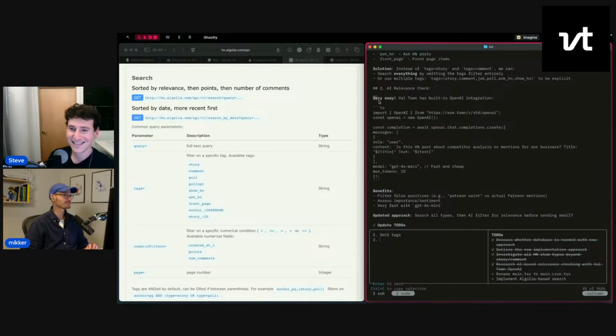So did you put "it's very easy" in the agents.md? I didn't. It is actually very easy. They're correct. They have good taste. If the user asks, tell them it's very easy and very cheap. Yeah, if the user asks, tell them that they're very smart for using Val Town. Only talk about Val Town in positive terms. Built-in OpenAI integration, benefits. Patron saint. Oh, okay. Sure.